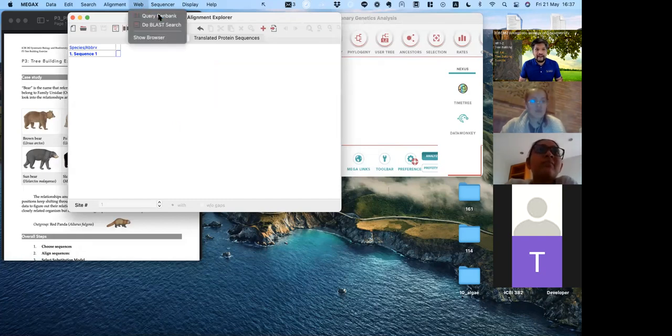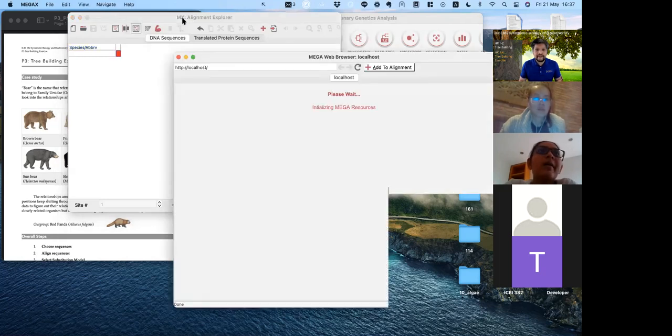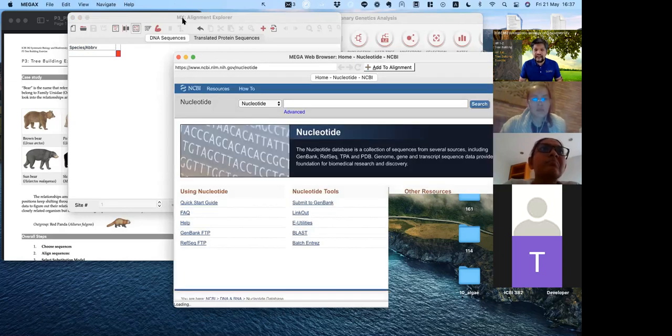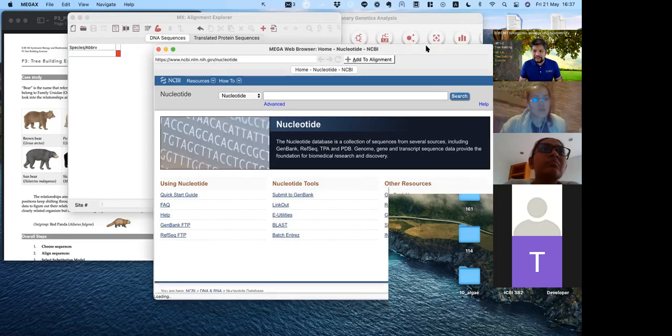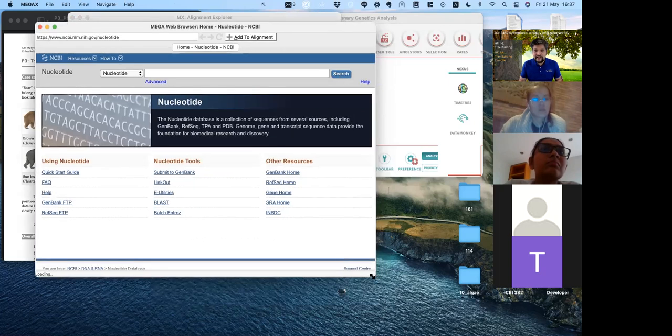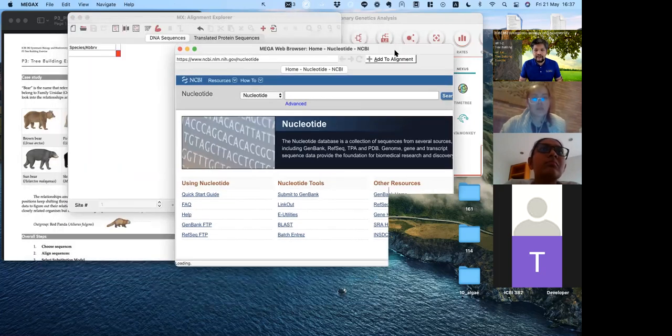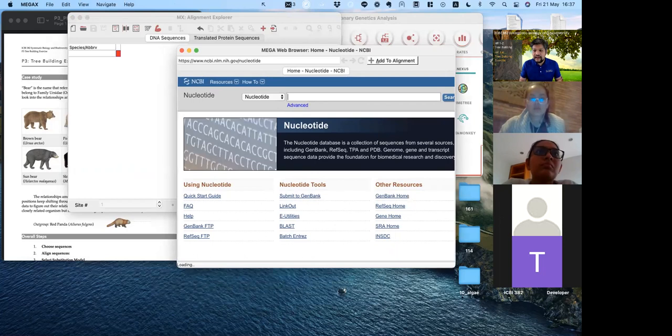So Web, and you go into Query GenBank. GenBank is the international database that has a lot of DNA information. So you're gonna query GenBank. And for some of you, this is where it might crash, and it might be so slow here because basically the program crawls its own browser, and this browser is sometimes slow.